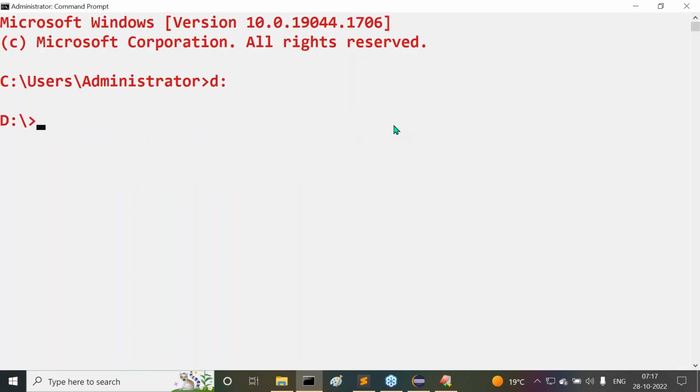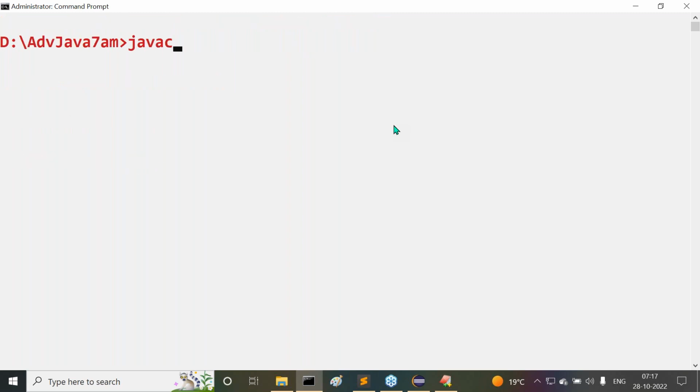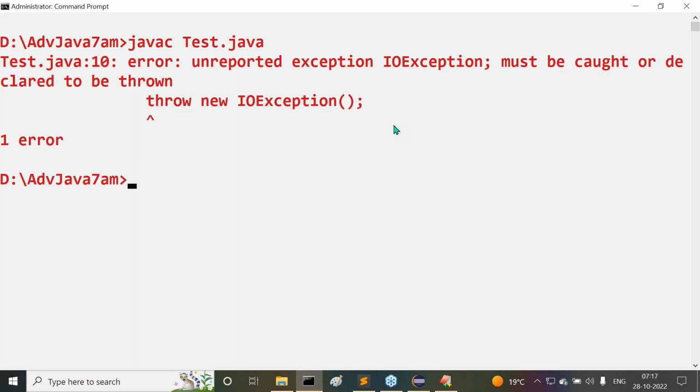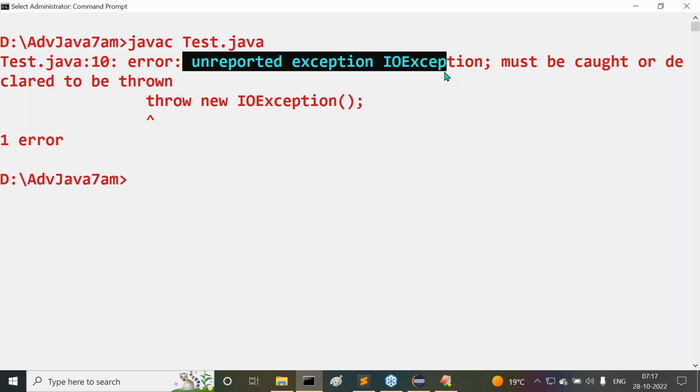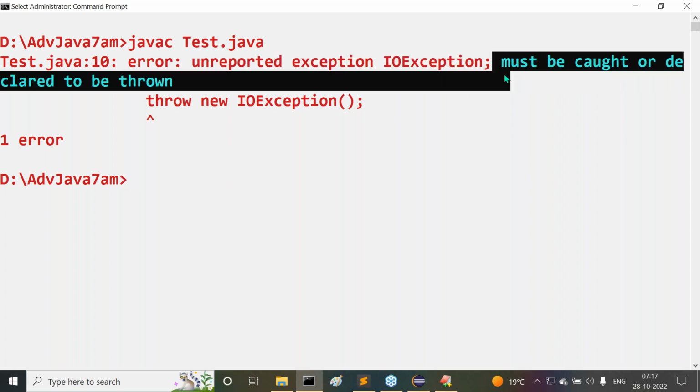Now here, D colon, CD ADV 7 AM, javac test.java. Here we are getting an exception. At what line are we getting an exception? Please recognize this 10th line. What is the error here? Unreported exception IOException must be caught or declared to be thrown. So here we are getting that exception detail at the 10th line. That's okay, fine.